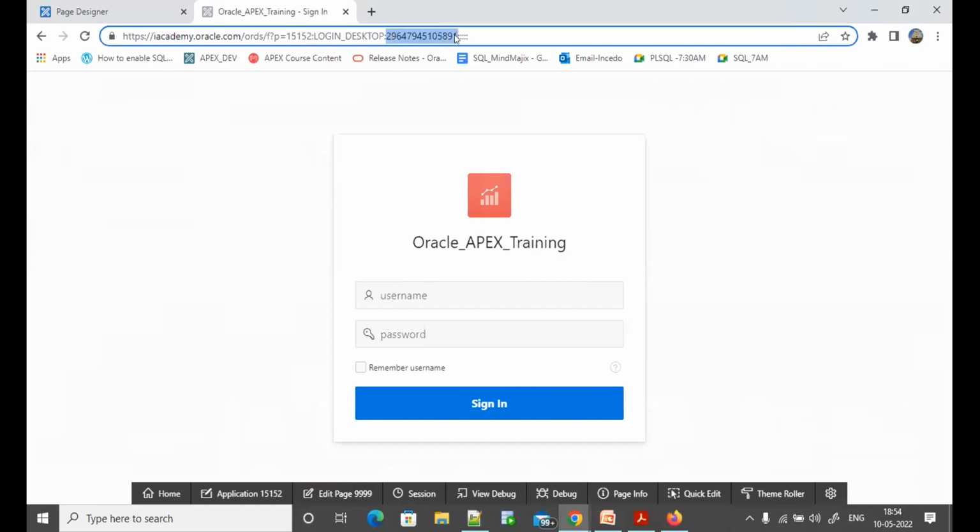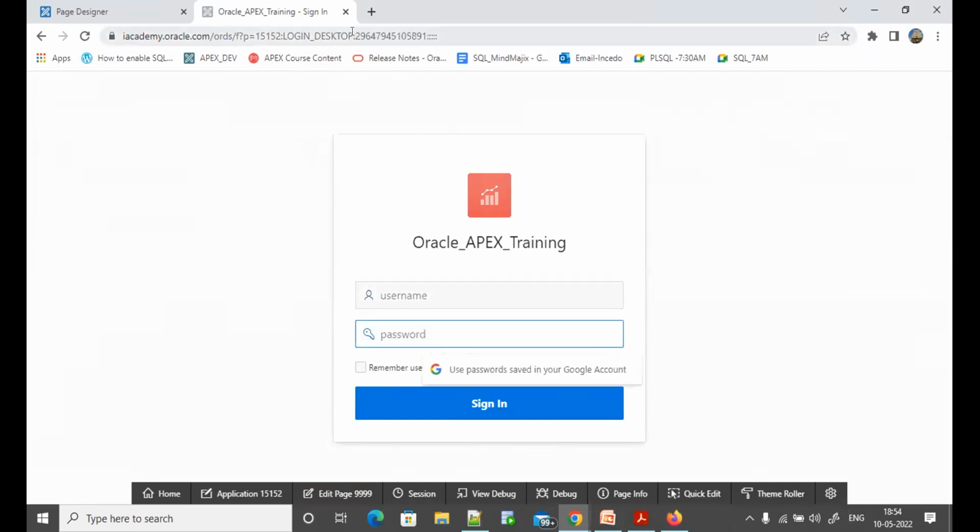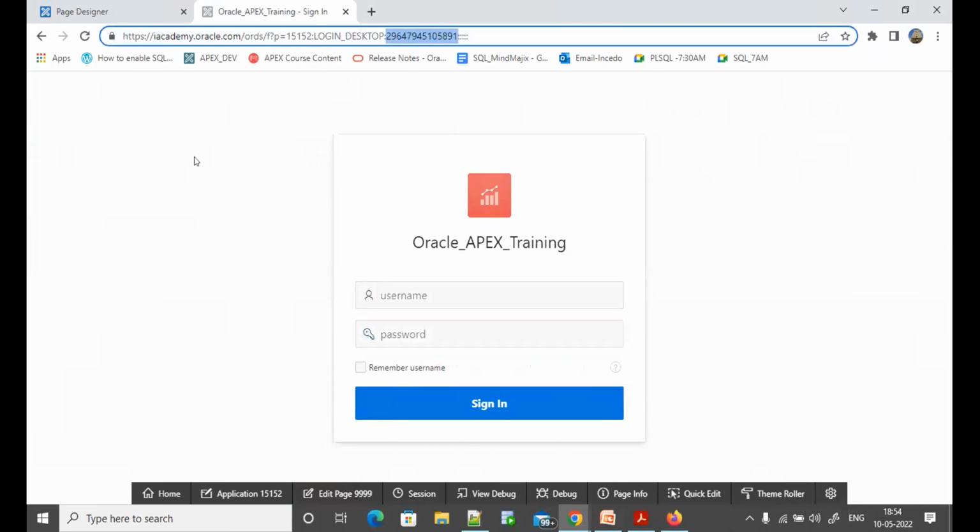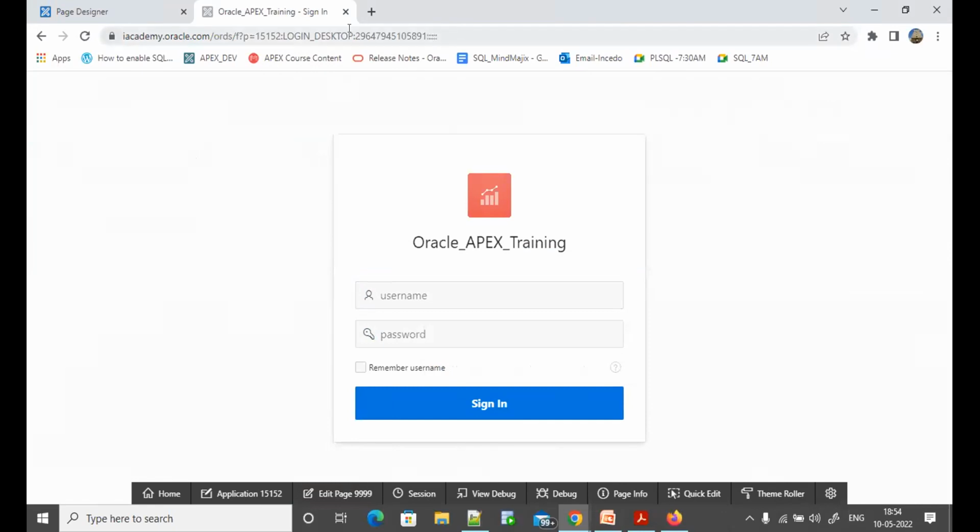And this is your session ID. Whenever any user tries to access this application, for each and every user a new session ID will be created. This is about the structure of the URL. First will be the HTTPS, and then your host name, and then the web listener, and then the application ID, and then the page alias, and then the session ID. This is the structure of the URL. ORDS means Oracle REST Data Services.